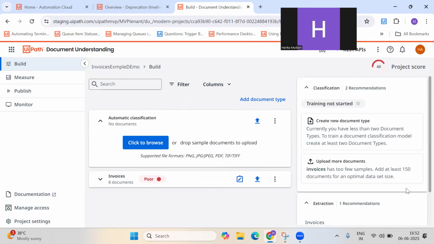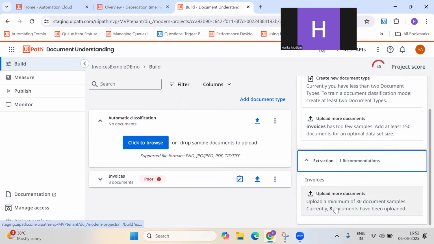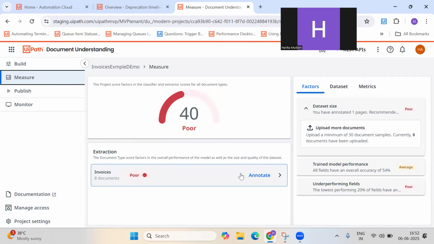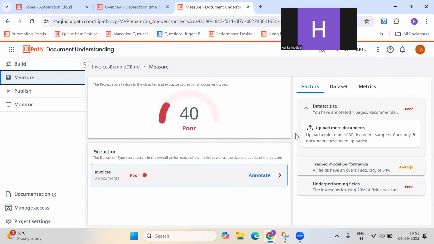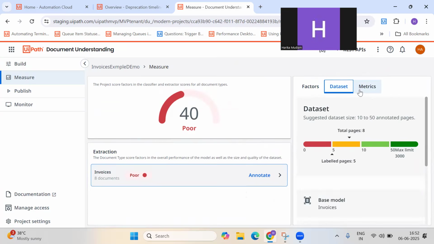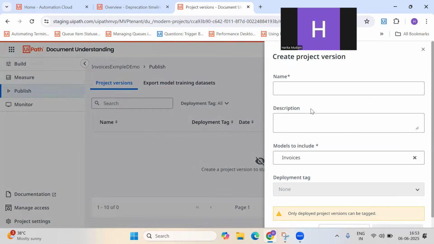So this is for classification. Eight documents only. Okay, fine, no problem. What I will do is I will go ahead and do the publish. We'll see how it's performing after we publish. Okay, so for publishing, we will create the project version.